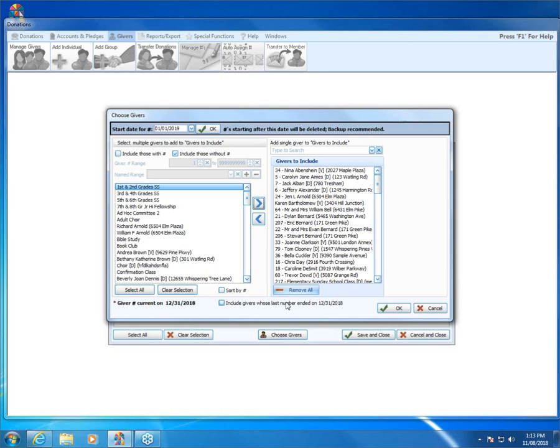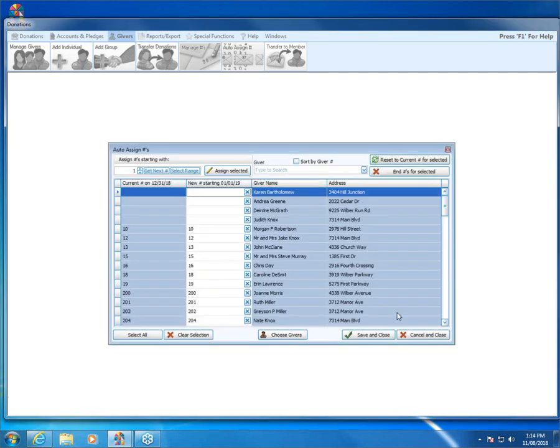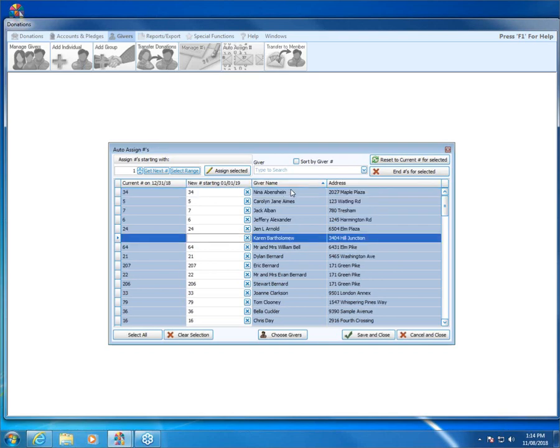It now takes us to our auto-assign numbers window. All right, and here's our list of people that we're assigning for. So one of the most common things that we get asked through support about this is, well, I want to assign my numbers alphabetically. Okay, so I want them to be listed alphabetically before I assign them with whatever my starting number is. So how you do that is you go right up here to the top and click on the column header called Giver Name, and look at that. All of our givers now are sorted alphabetically from A to Z, regardless of whether they have a number. All right?